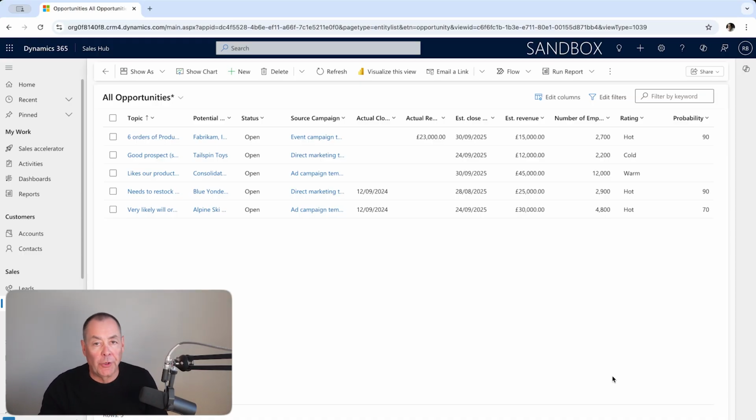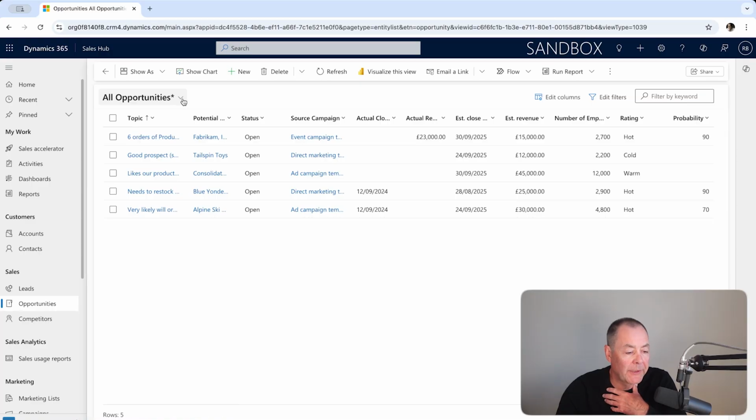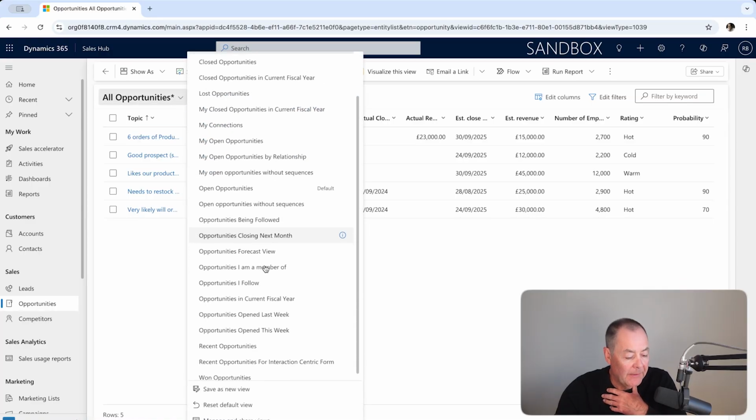So that's all well and good, except I used a system view as the starting point. Now if I disappear off and go doing something else, I'll lose this query. It's telling me at the moment I made changes because it's put that asterisk up there. Now if I want to save this as a personal view, all I need to do is click on the drop down, and at the bottom here you can see save as a new view.